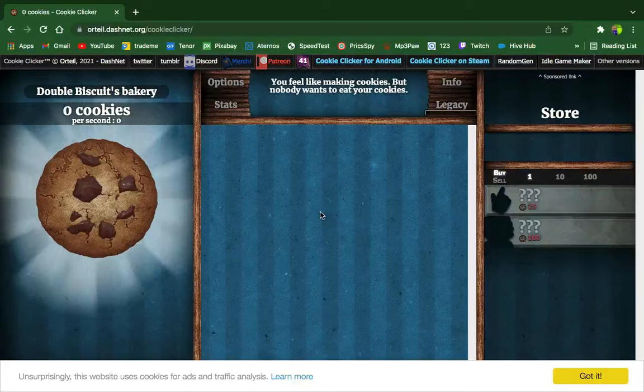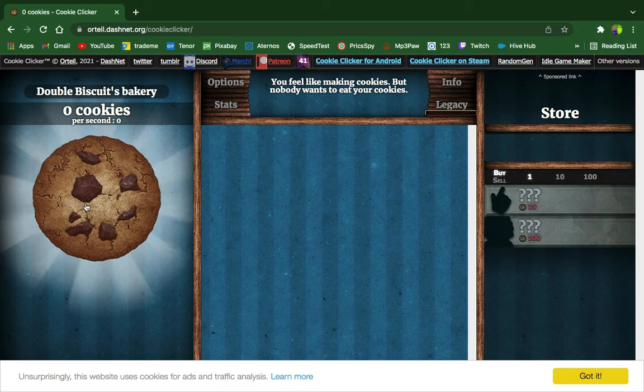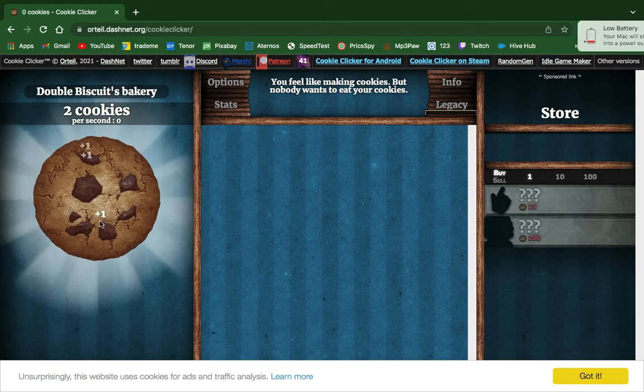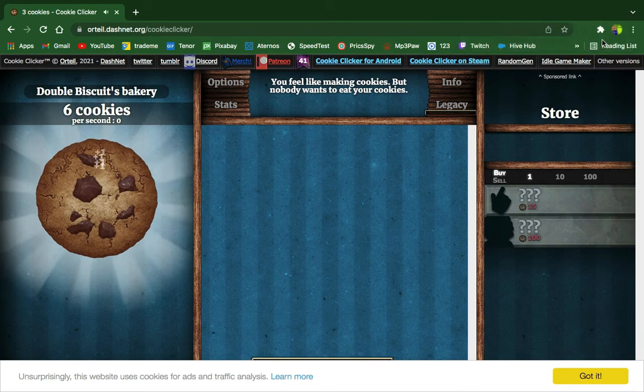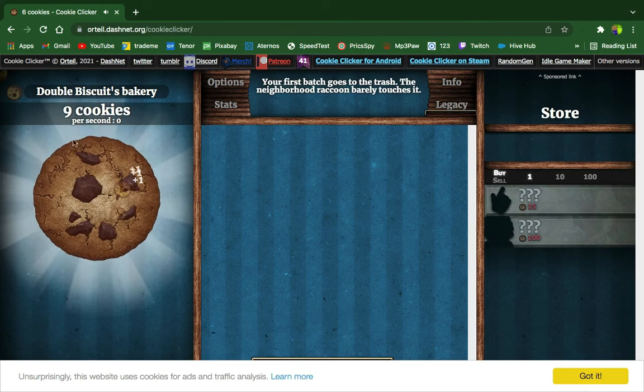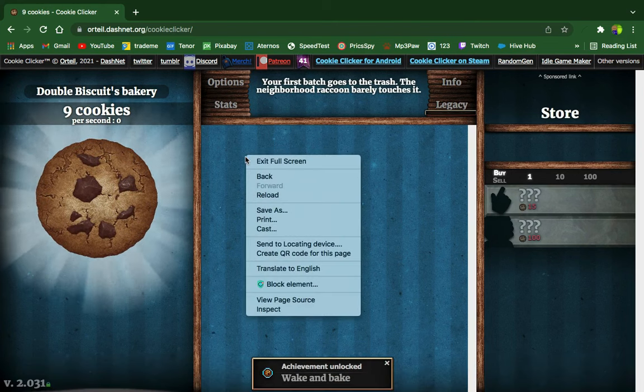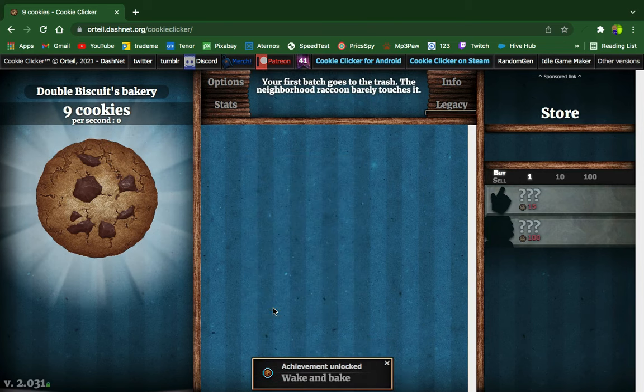So today, guys, I'm going to be showing you how to get infinite cookies in Cookie Clicker. So as you can see, this is just the normal Cookie Clicker. Just right click, go down to where it says inspect. It's normally at the bottom.